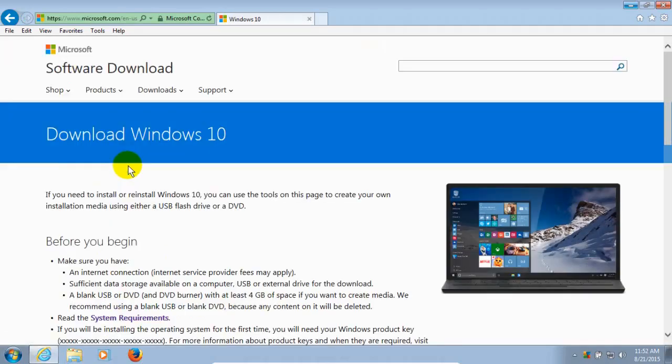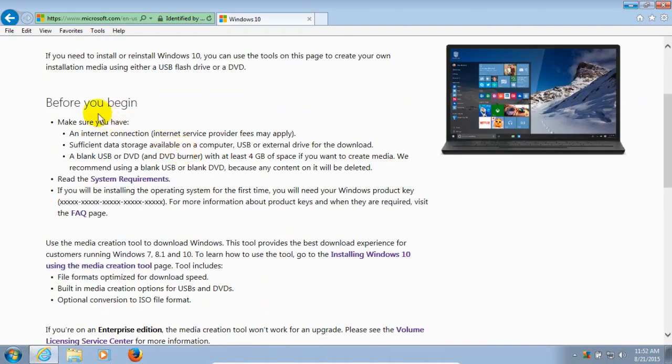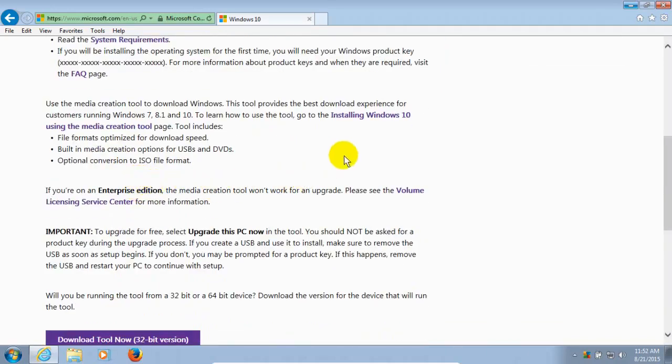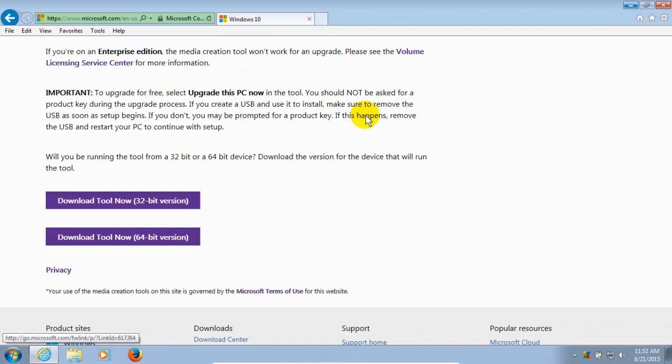That's going to take you to the Microsoft Software Download website page. And here is where you can download Windows 10 manually and install at your convenience. Now, if we scroll down here, before you begin, definitely check out your system requirements to make sure that your system does meet the minimum requirements for Windows 10. As we scroll down, what we're going to be doing is installing the Windows 10 Media Creation tool on your computer. And there's two versions, a 32-bit and a 64-bit.